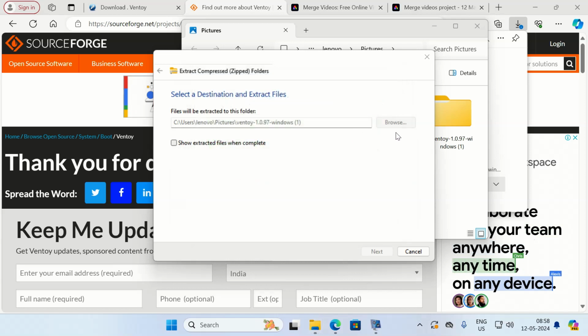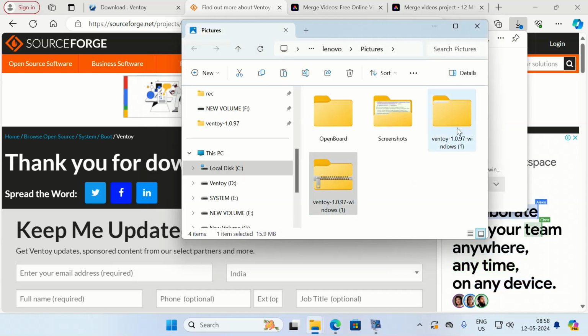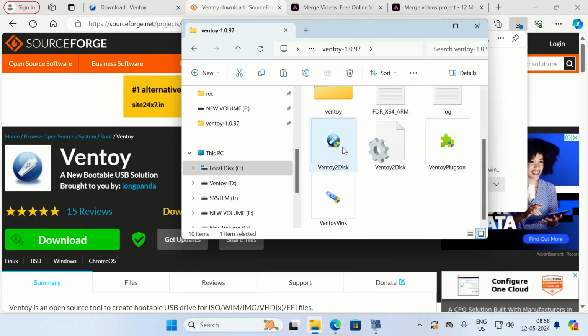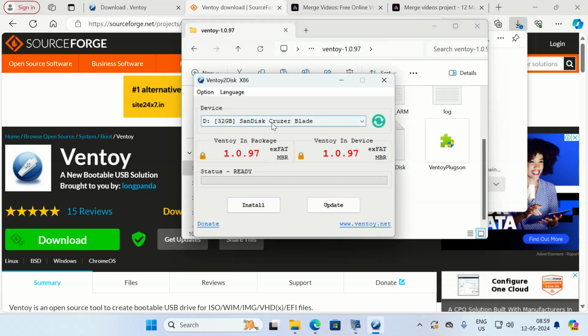Once the file has been extracted, open the extracted folder, then click on this tool Ventoy to disk, and insert your pen drive in your PC or laptop. Click on it, and your pen drive name will be shown here.